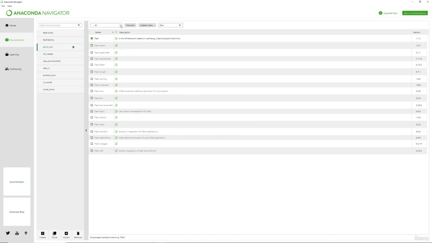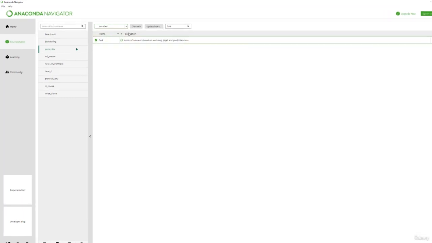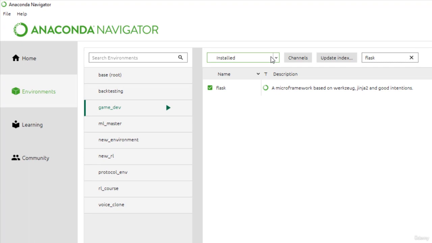But now I can confirm that it's installed by checking installed, searching Flask, and seeing that it shows up when I look for installed. Perfect. So I'm going to be using the actual ML master environment. So I'm going to click on this here, and then I'm going to quickly confirm that Flask is installed, and Flask is installed here. Perfect.